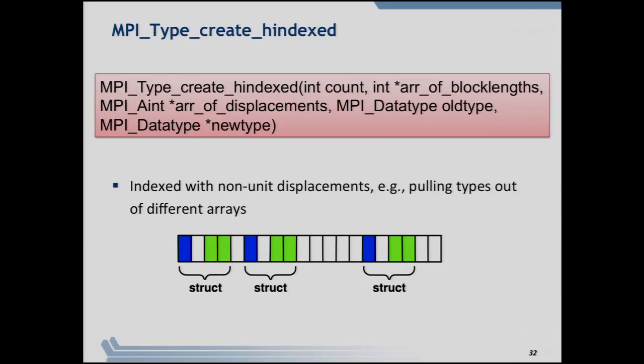The next one will be the H indexed again. This is the same difference as vector and H vector. Here the displacements are in bytes, not in terms of count, number of old type. So it's a similar concept. And there is also a type create H indexed block that was missing and added now in MPI 3, I believe, but I don't have it listed here.